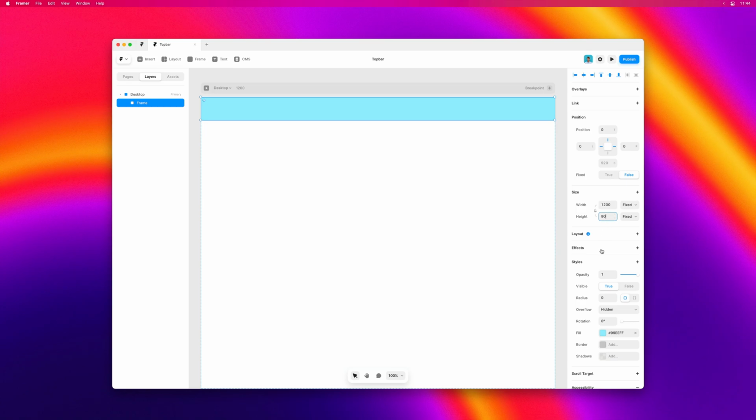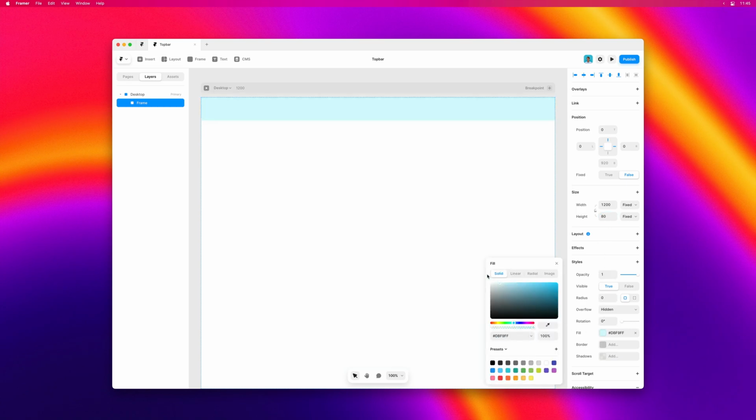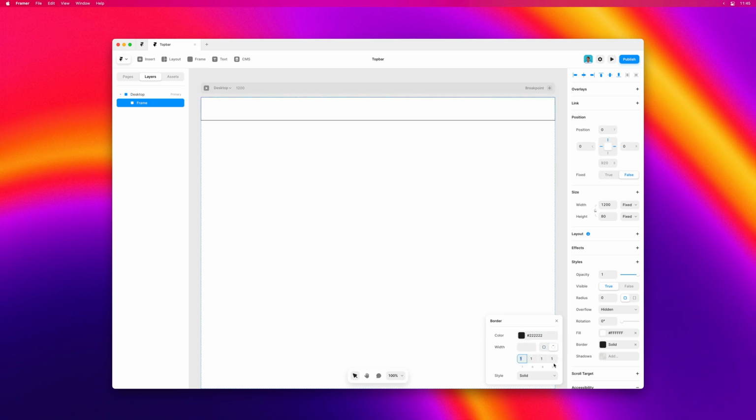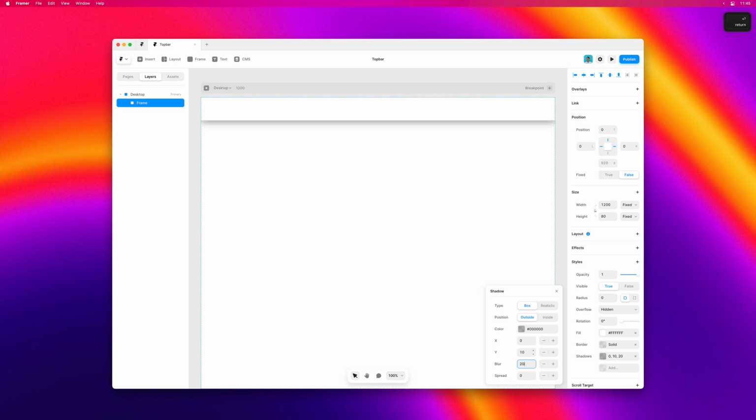I'll give this a solid white fill. Then I'll add a 1 pixel bottom border. And I'll also apply a soft shadow. This will help make it easier to see the mobile animation later in the video.